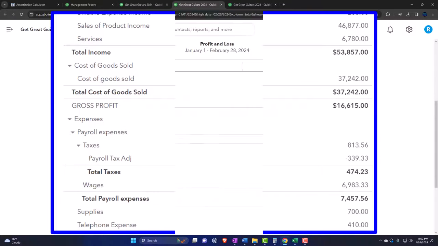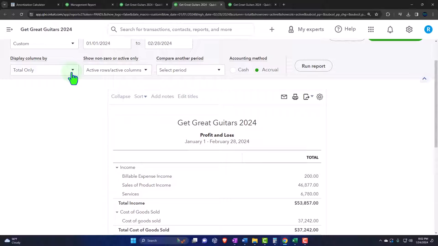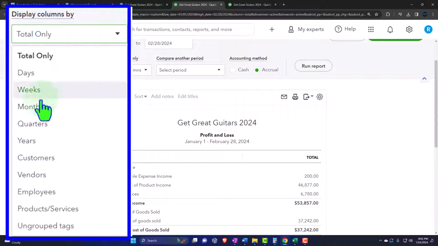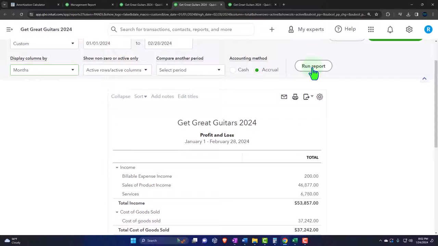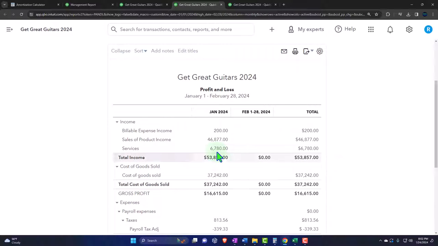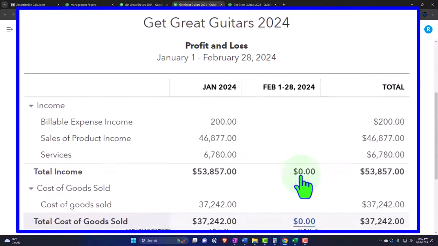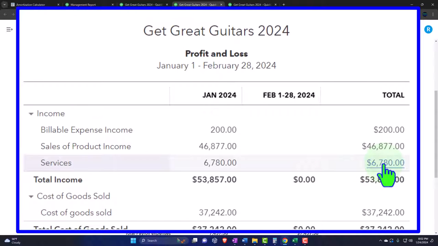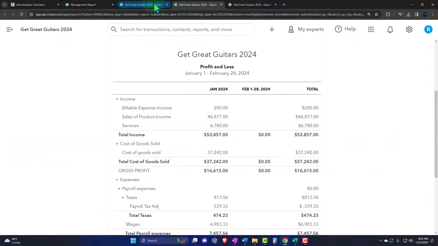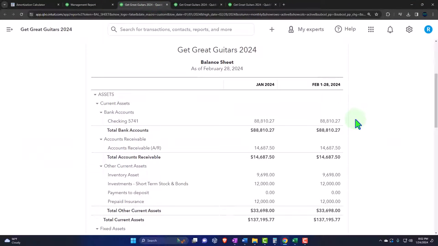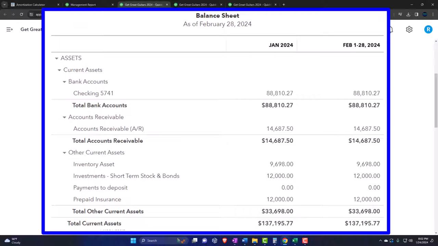I'd also like to see this though on a month by month. So let's hit the drop down, change it to months, run the report. You can see in January, all the activity has happened. Nothing happened in February. And then they give us a total column, which makes sense on an income statement. Doesn't make sense on the balance sheet because the income statement is accumulating over the 2 month period to get to the total. Whereas the balance sheet is just telling us where we stand at the end of each month.